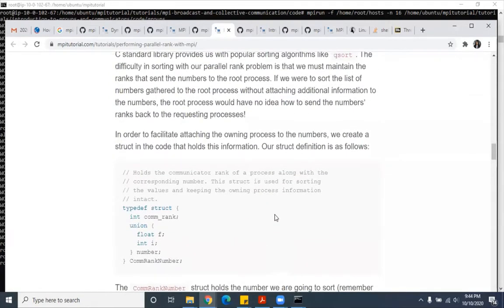Now, as I told before, we need to relate the processor and its number. So we'll define here a structure named com rank number. It includes the rank, and the number can be float or integer. So we have defined it as a union and typedef as number.